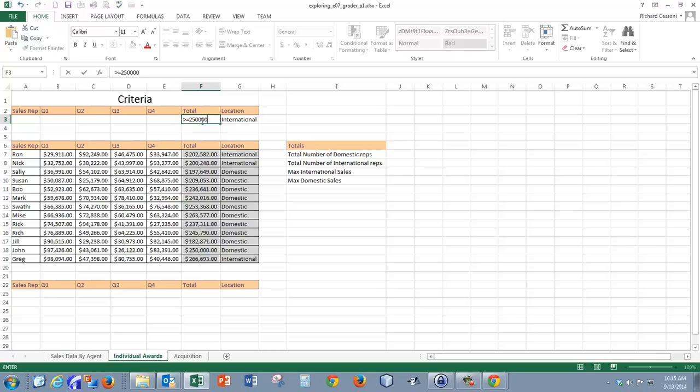$250,000. So if we look at our names in this worksheet, we'll see Ron is international, but Ron only makes $202,000 and some change. So both of these conditions, since it's on the same line as an AND, would not be true, therefore we won't pull this one. If you look at the next one, Nick is also international, but he only makes $200,000. So again, Nick would not meet both of these criteria. Sally through John won't fit this criteria because they're all domestic.